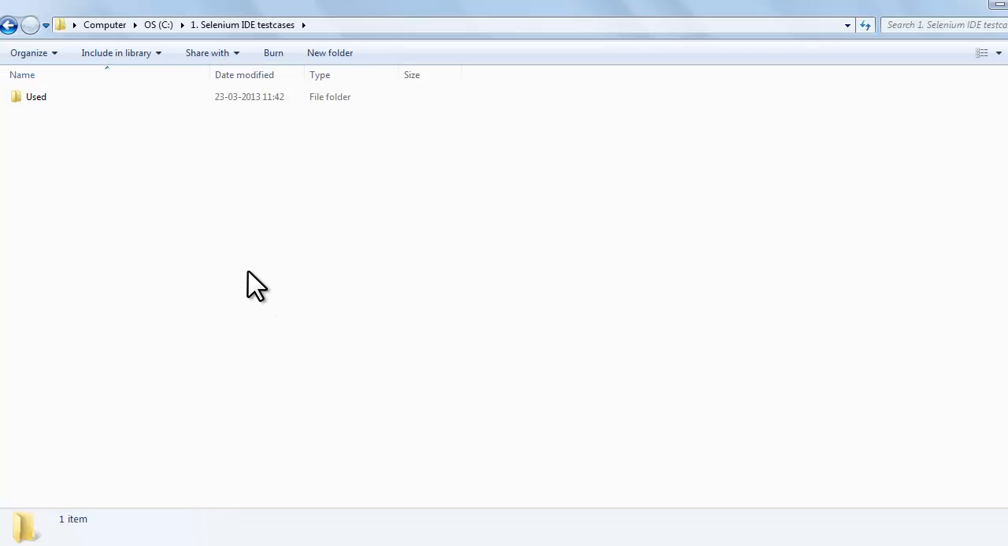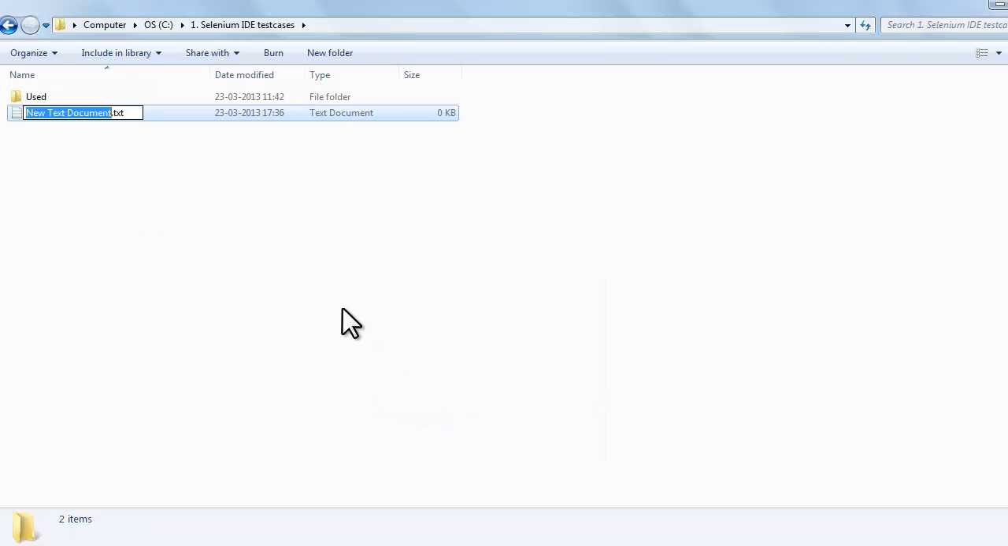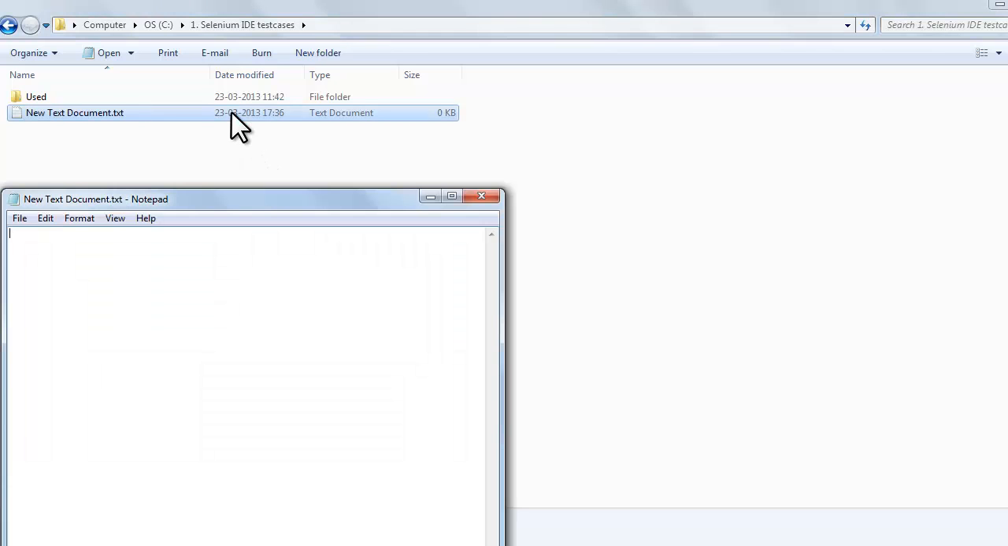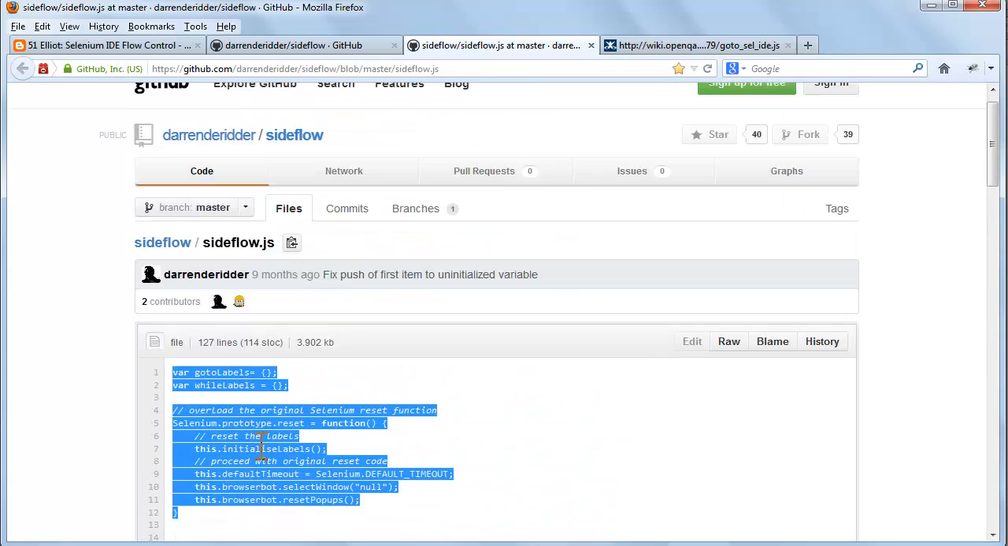Go to a folder of the computer and create the file sideflow.js. And paste this code into it and save this file.